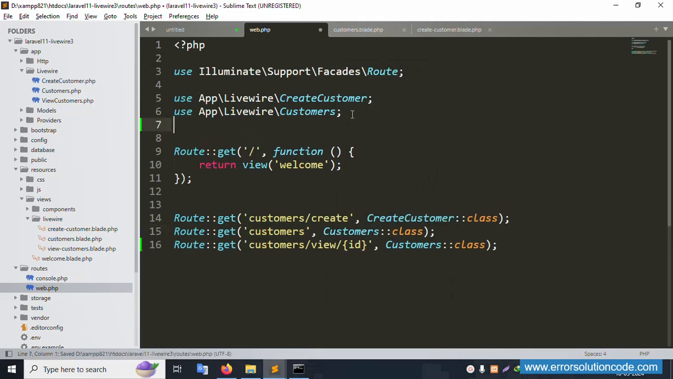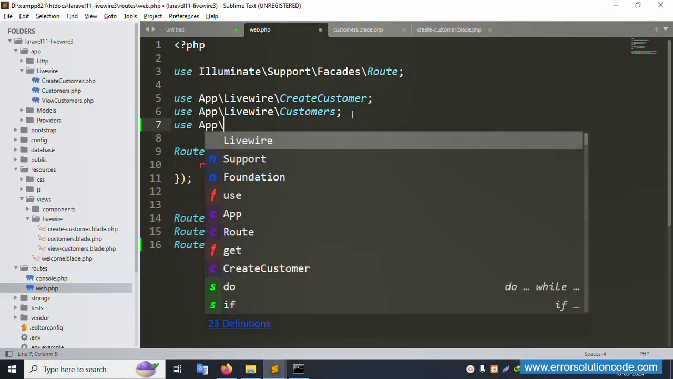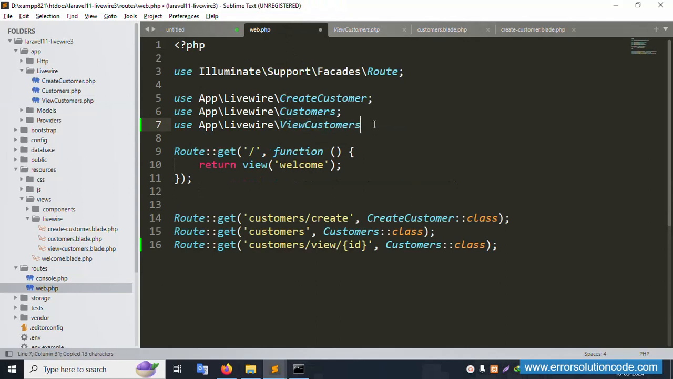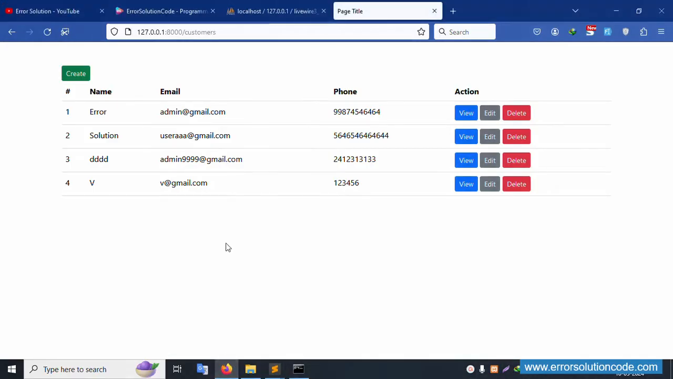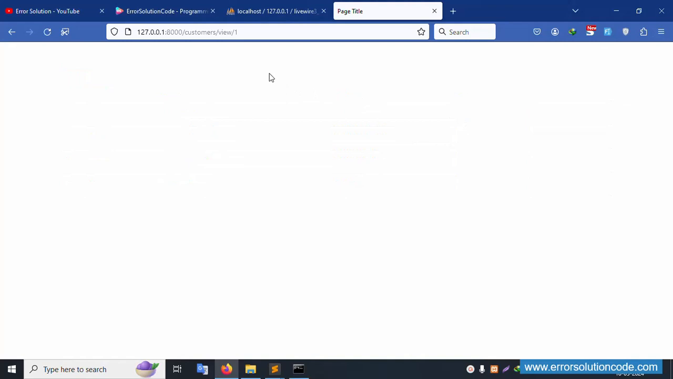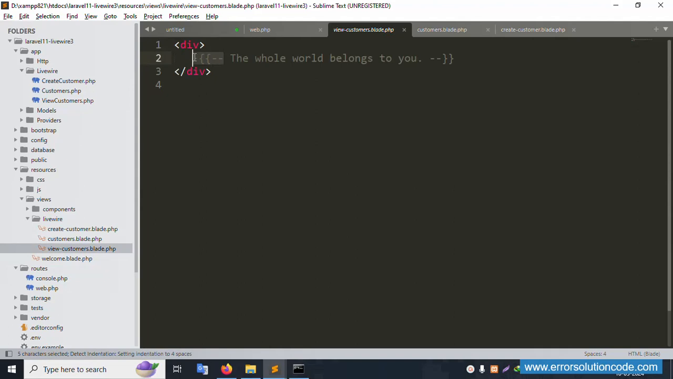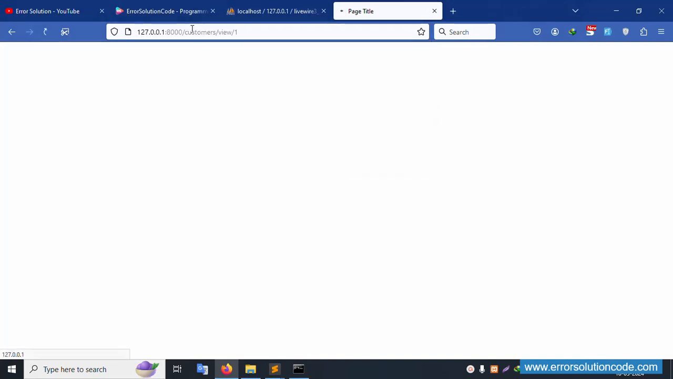And implement this: use App\Livewire, create a new CustomerLivewire, and paste it here, and the same here, close this and paste it here. Save the file. Let's refresh this page and click this Livewire view. Successfully, a blank page is available. Let's open this file. Inside this file there is commented code. Let's uncomment the code and remove this. Save the file and refresh this page. Successfully, one record is available.